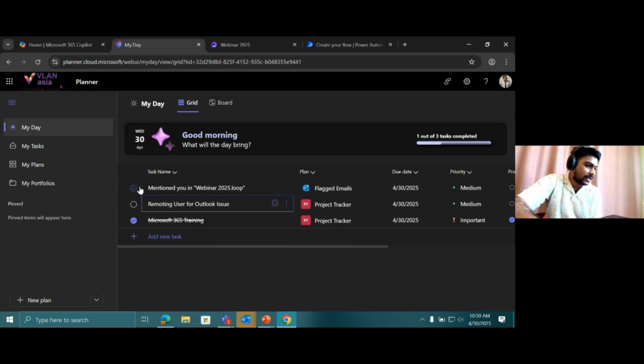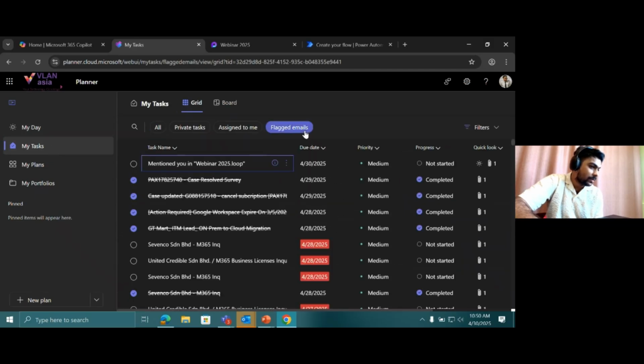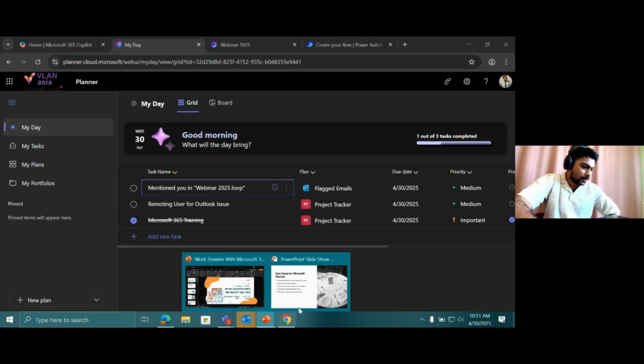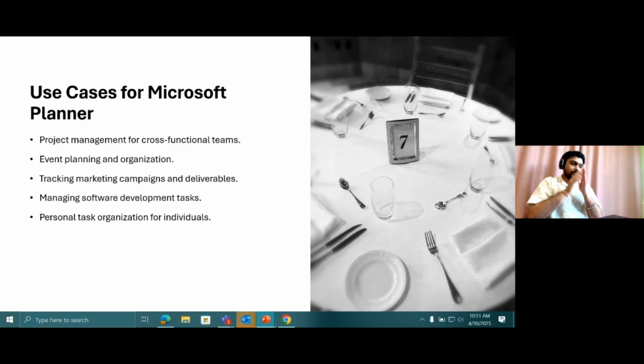Now you can see the flagged emails are under My Task, under My Day already. So this is one of the tasks that I need to do. Now let's go and look at Flagged Email. You can see Flagged Email is already there. It just takes some time for it to update. Okay, now let's move back to our slide.